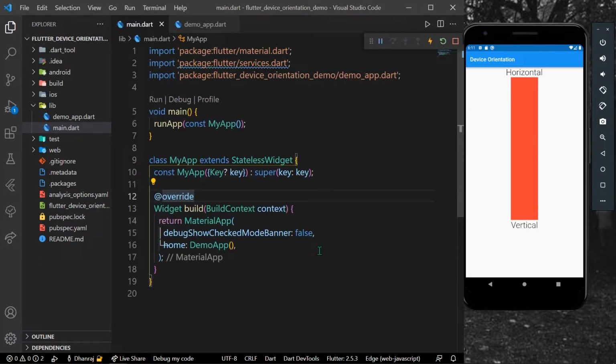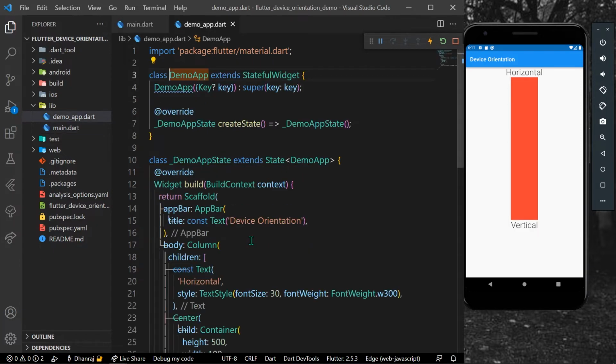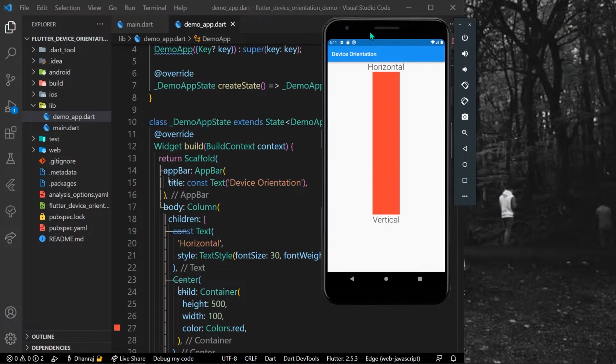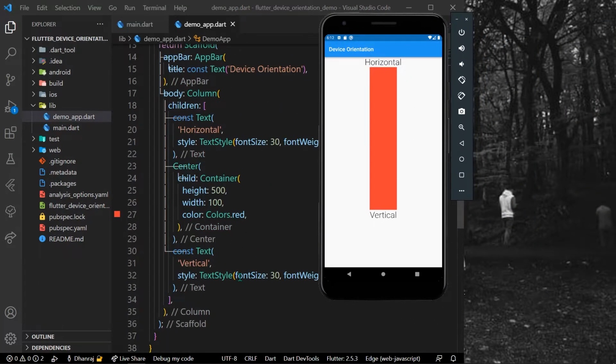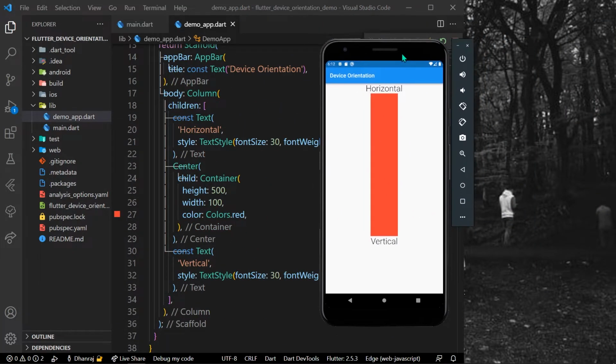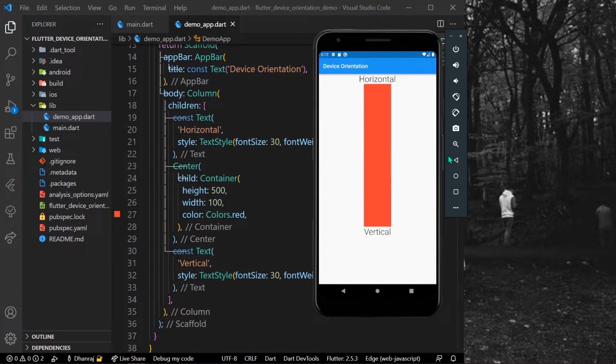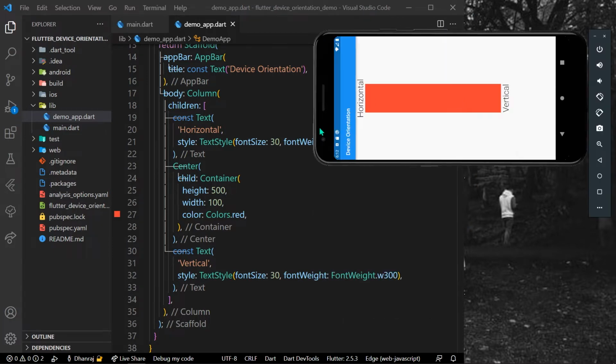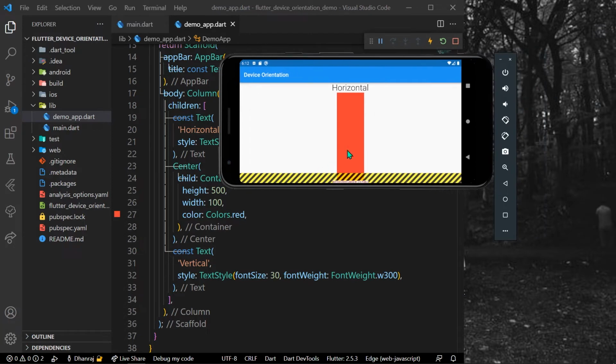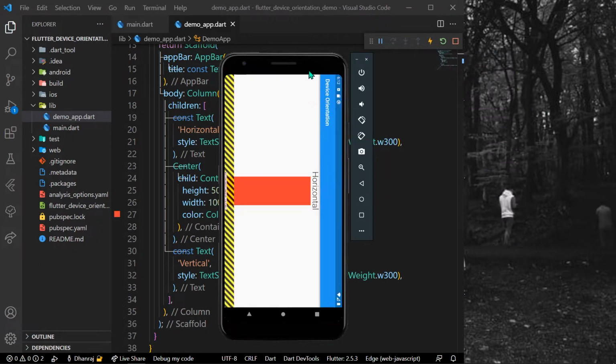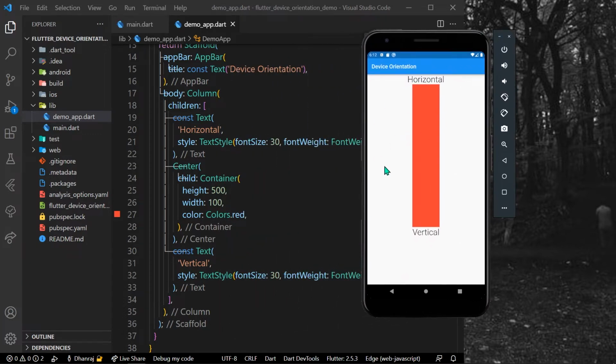So in today's video we are going to see tips and tricks in Flutter. As you can see, I have a demo here with a text, a container, and a text inside our app. If I rotate this app, you can see our app gets crashed. So how do we prevent this from crashing and prevent our device from rotating?